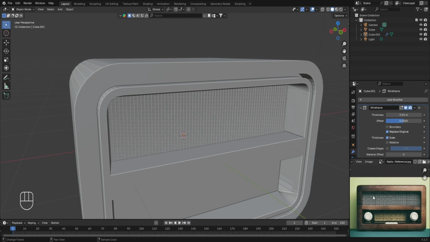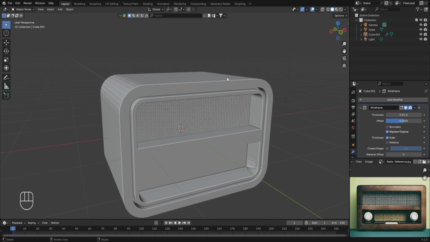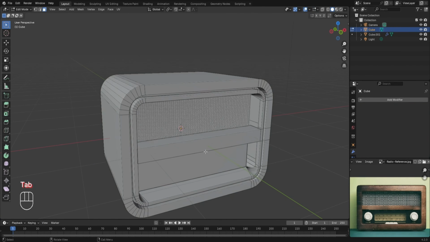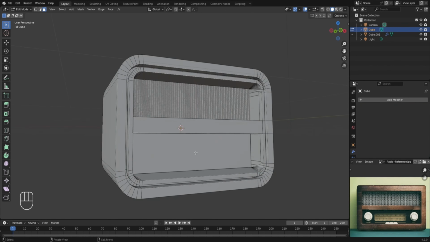Now the next thing that we'll do is to create a digital display for the bottom part, and for this I'll select the radio, then press tab to enter the edit mode, and with the face select mode enabled, we'll select this face at the bottom.